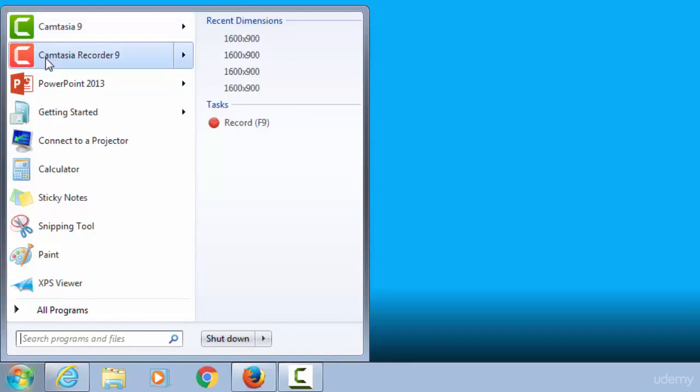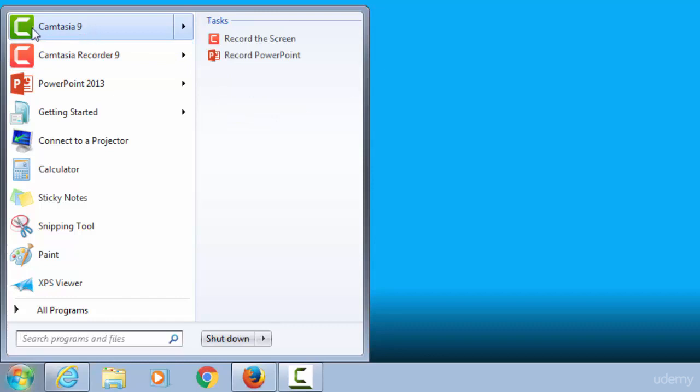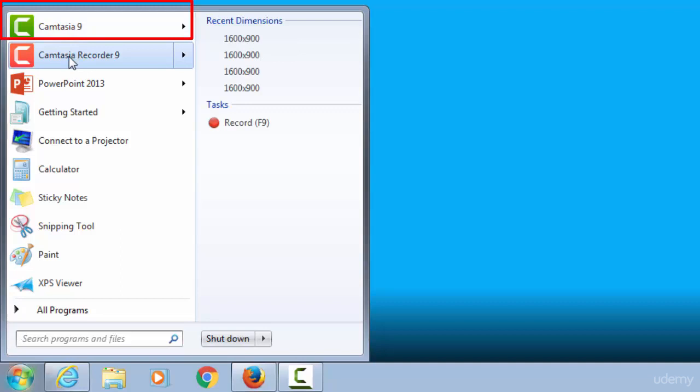The first one is Camtasia Recorder 9, and the purpose of this application is to record your screencast, including microphone and your webcam. The second application, this one in the green color, is the main application, and here you can edit your videos recorded by the Camtasia Recorder 9, and you can edit external videos.